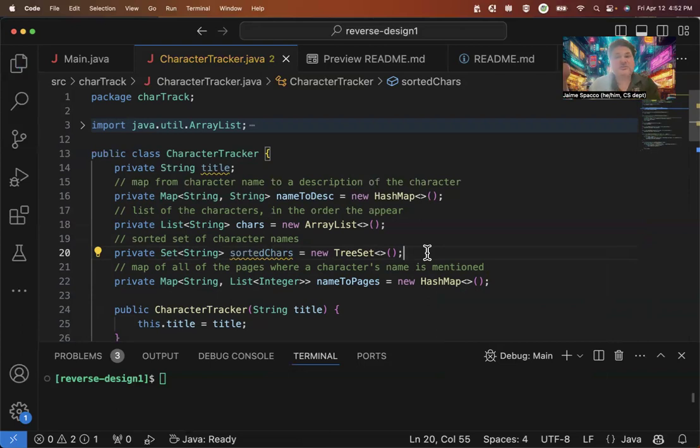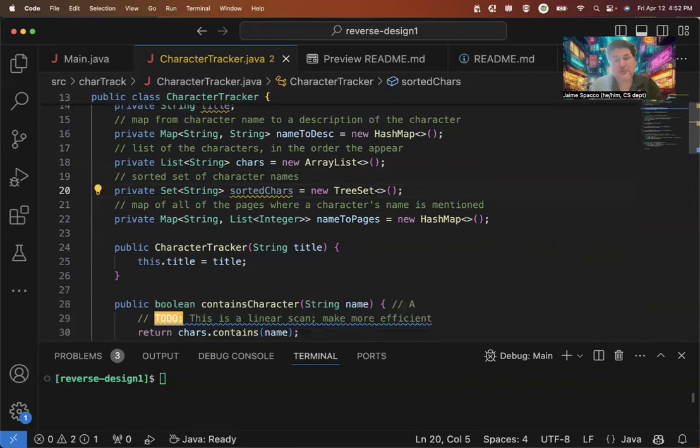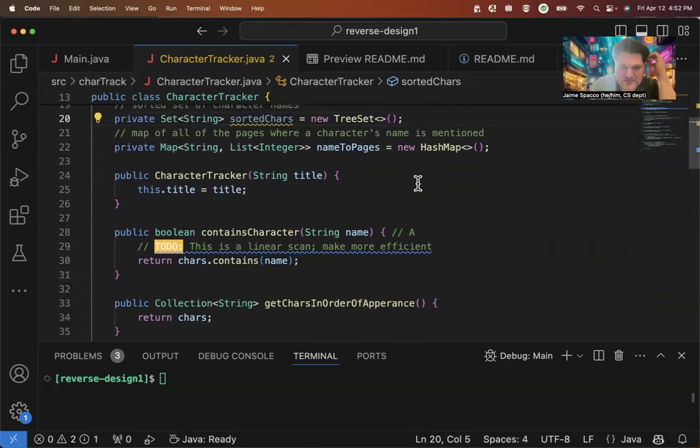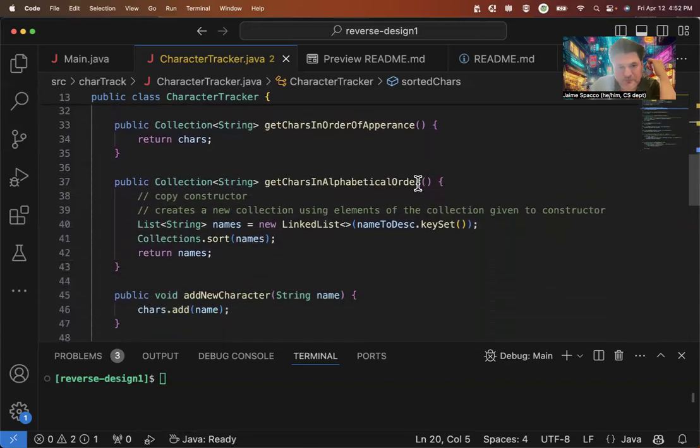Now, tree set. What's a tree set? It's basically a binary search tree. So add, remove, contains are all log n. But it's sorted because it's a binary search tree. So it's not big O of 1, but it's log n. That's pretty fast. Because remember, log n of 1,000,000 is like 20. Log n of 1,000,000,000 is like 30. So let's see what that means here.